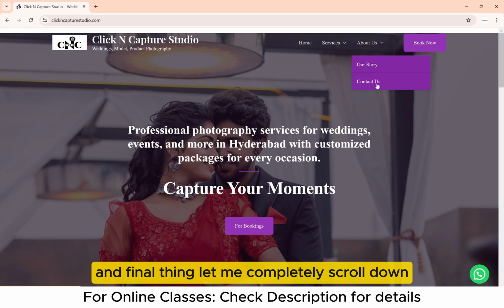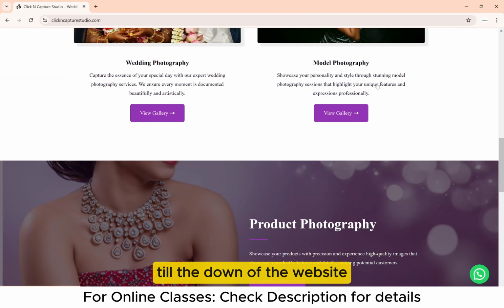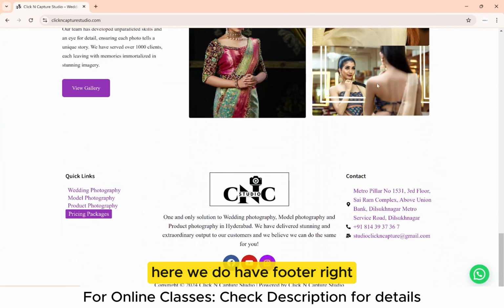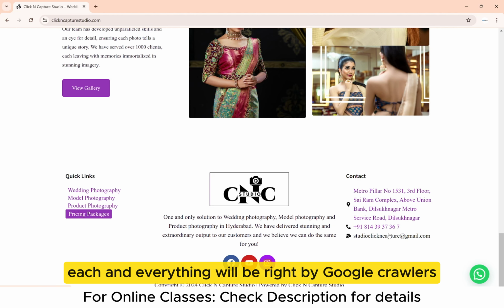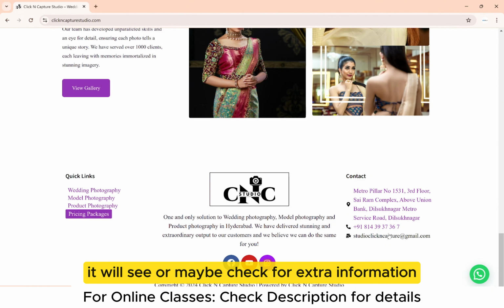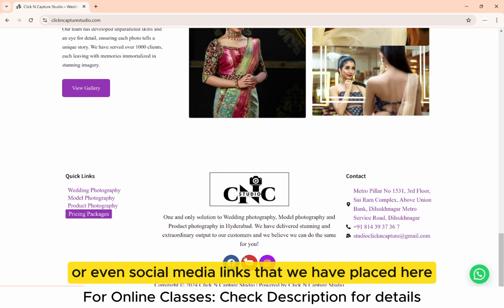And the final thing, let me completely scroll down to the bottom of the website. Here we have the footer, right? The bottom section of our website. Now we have kept some links, and each and everything will be read by Google crawlers. It will check for extra information. It can be address, phone number, or even social media links that we have placed here.